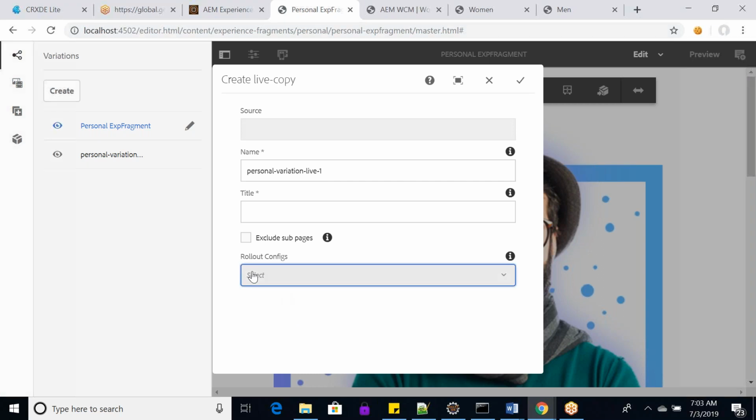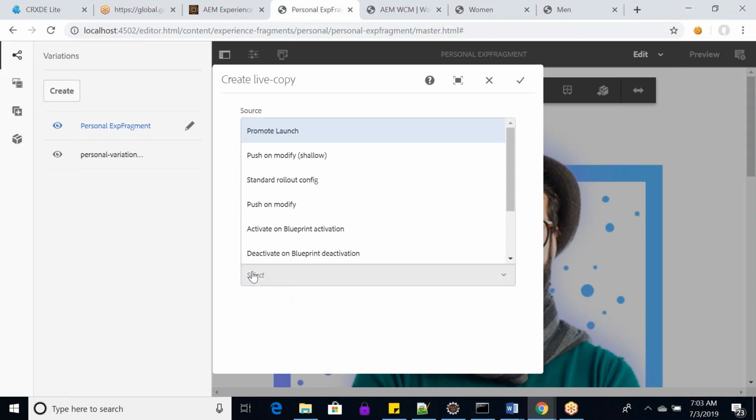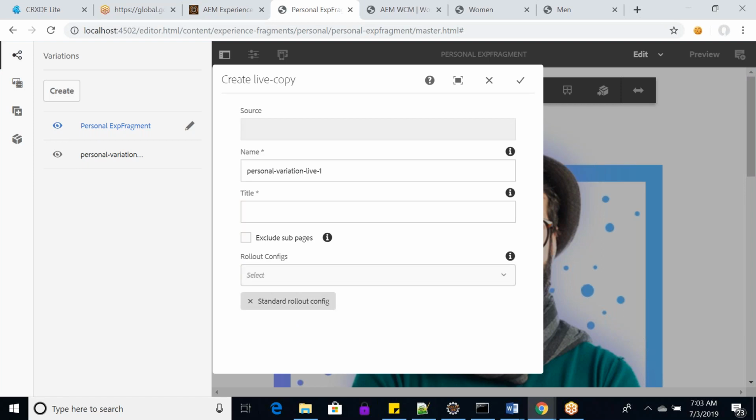You just remember that there are certain criteria or certain conditions under which you will be rolling out the pages. Okay, and I'm using the standard rollout configuration. This term will come when we talk about the MSM, and just tick on this done button. Okay, give some title.